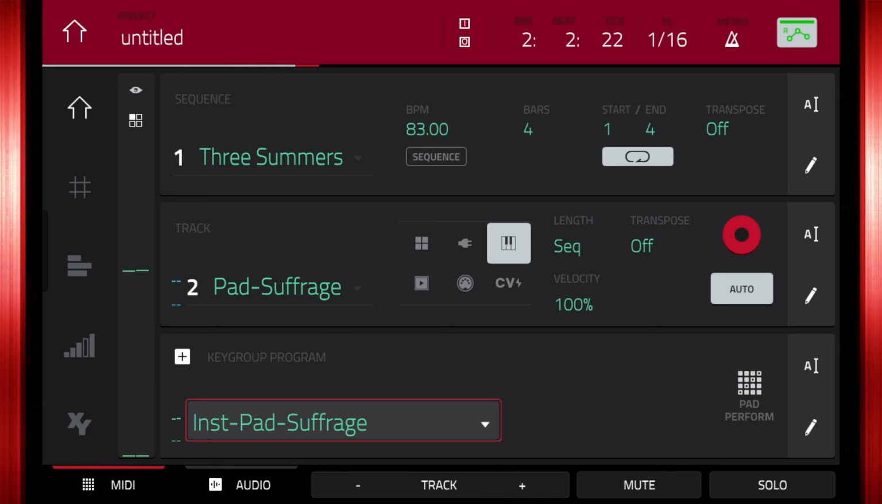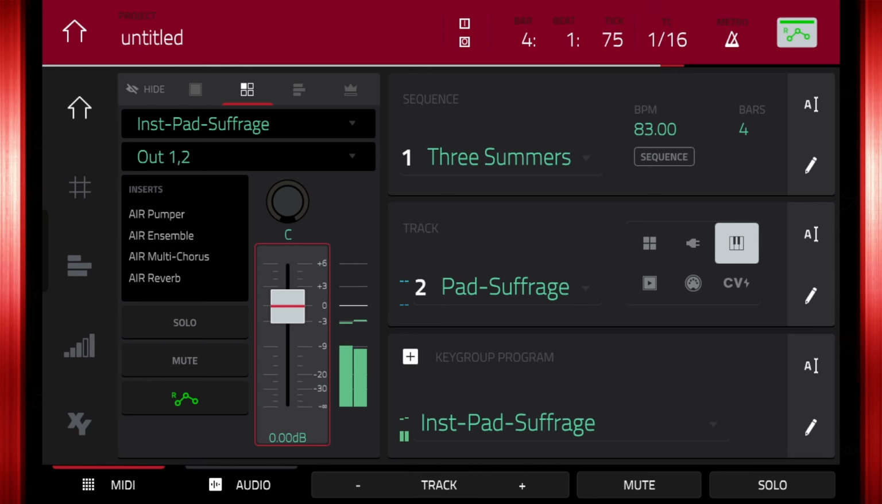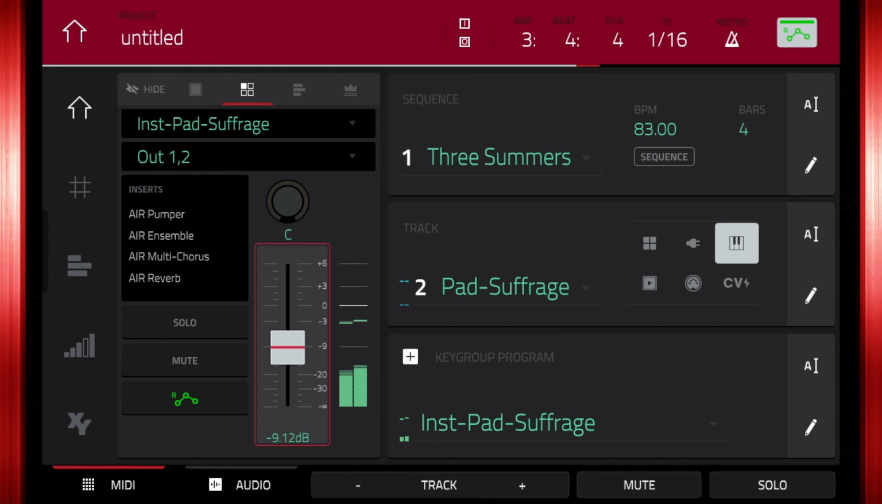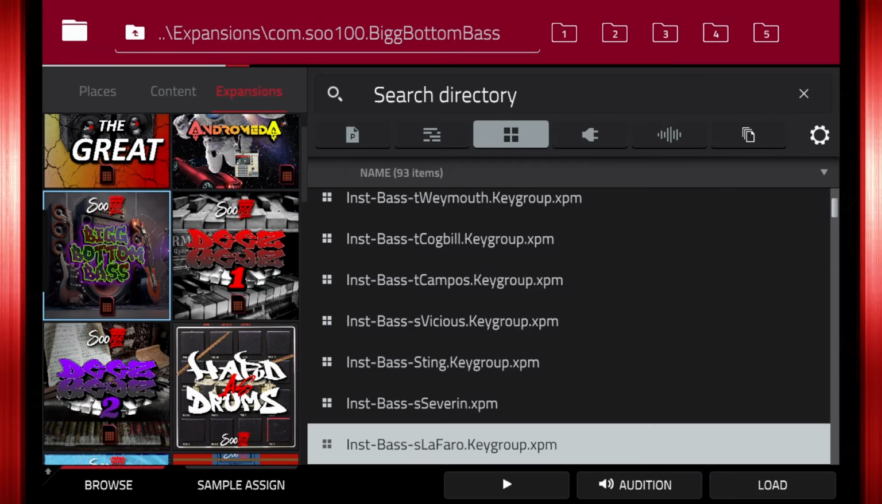Now listen to the layers and adjust the levels. I adjust the key group volume in the insert window to blend with the other instruments. For the bass line, I'm choosing M King Bass from Big Bottom Bass MPC expansion.